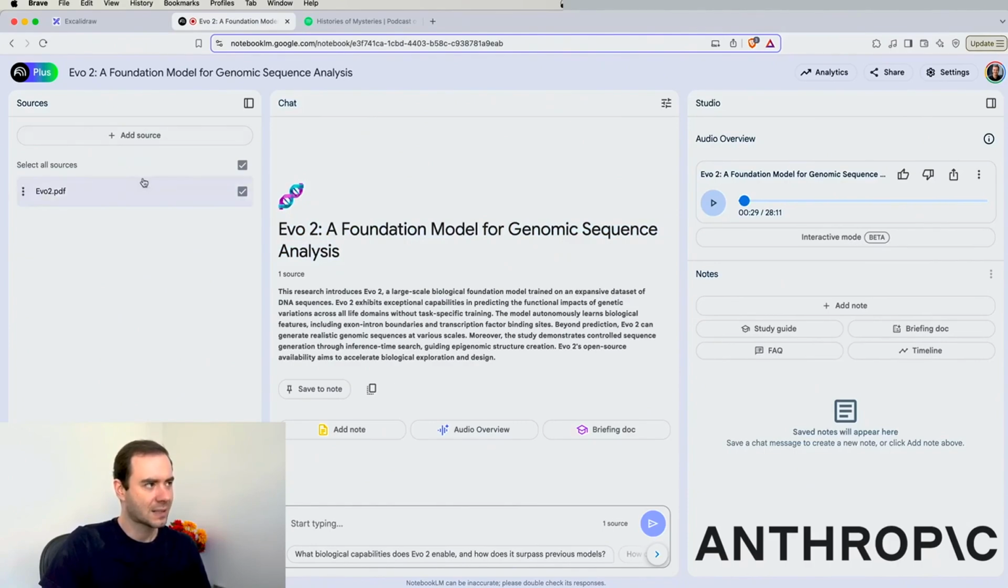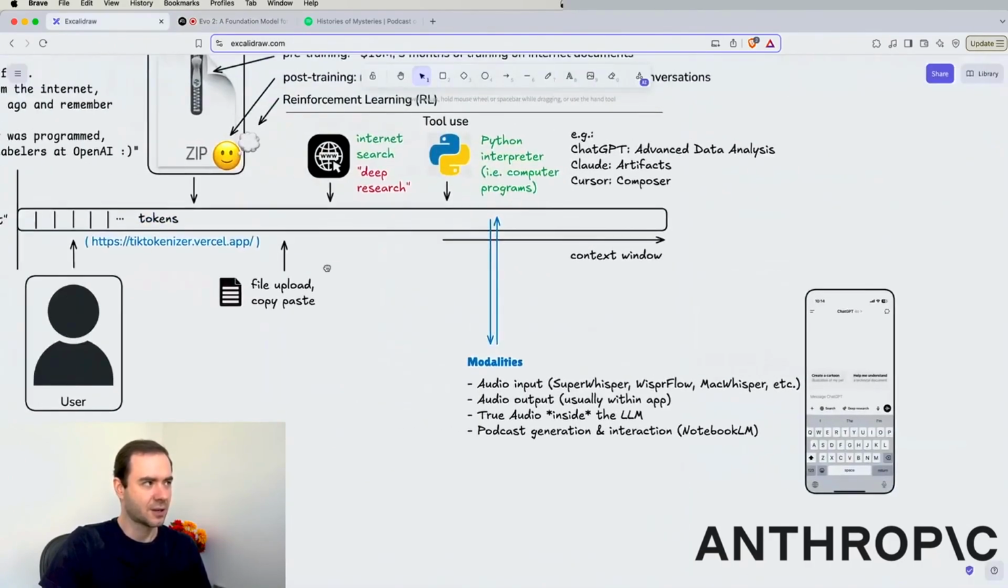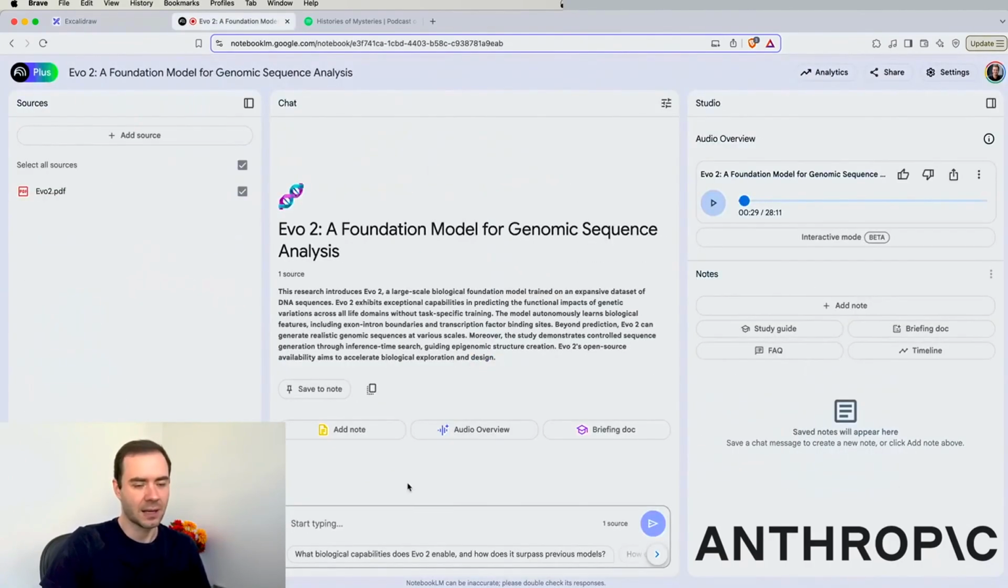And then once you put this here, this enters the context window of the model. And then we can, number one, chat with that information. So we can ask questions and get answers. But number two, what's kind of interesting is on the right, they have this deep dive podcast. So there's a generate button.